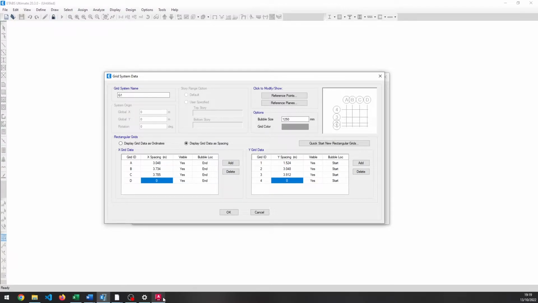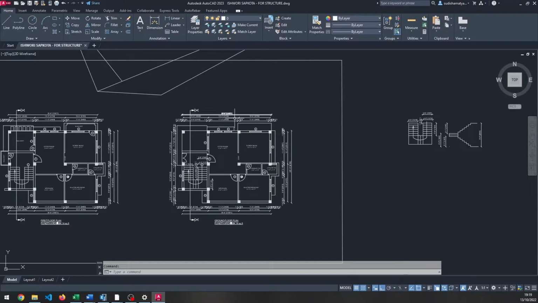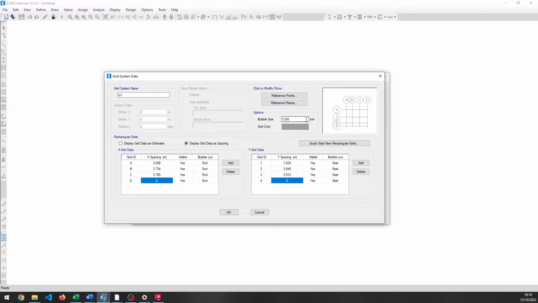Assume this one is A grid, B grid, C grid, and D grid. And in the X direction we have 1, 2, 3, and 4 grid. So let's see here 1, 2, 3, and 4. And for the bubble size we're going to set it to 900 mm and click on OK.